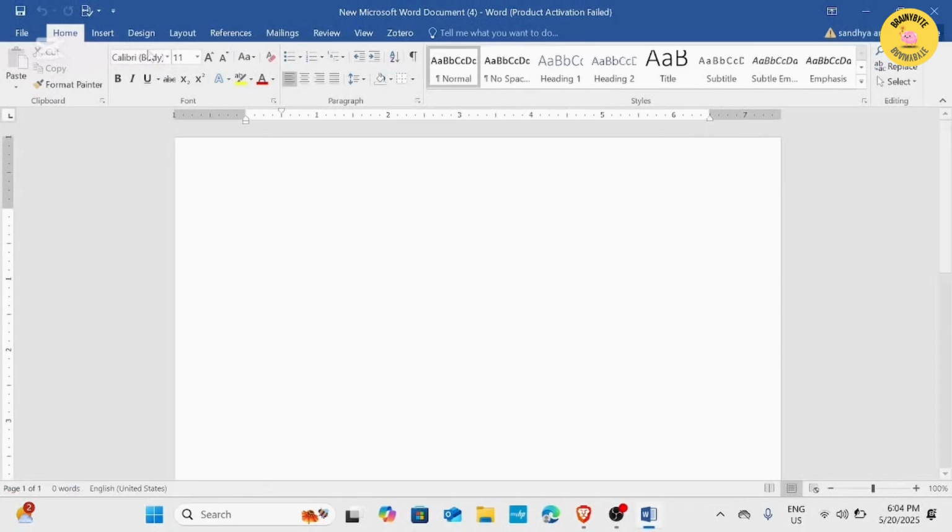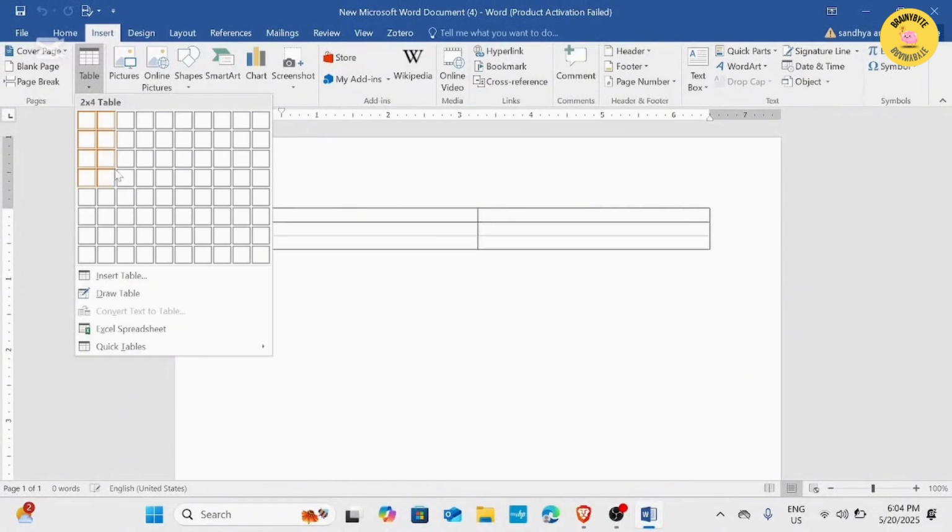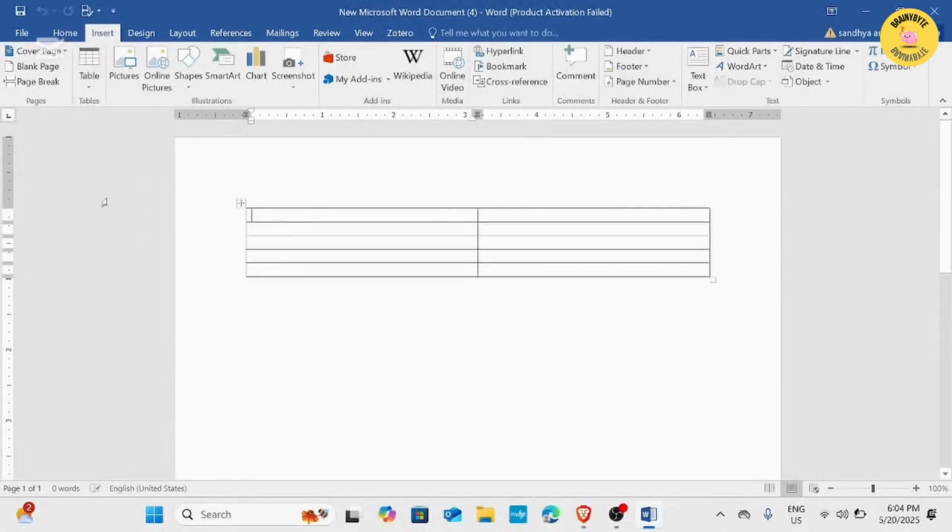First, we need to insert a table. Go to the Insert tab and click on Table. Then select a two-column table. This will help us organize our bullet points horizontally.